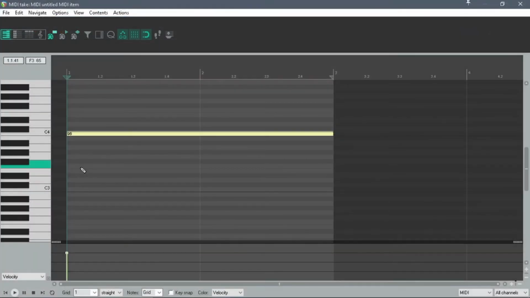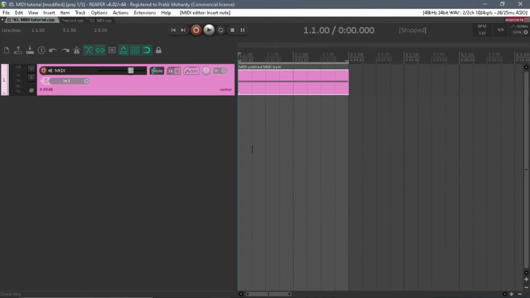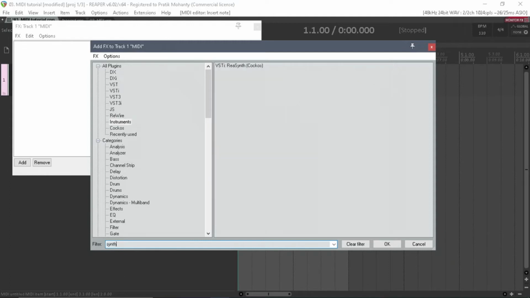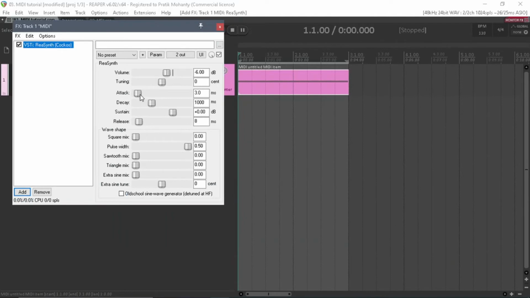To hear the sound, let's add a virtual instrument. Close the editor. Go to FX, Add, and go to Instruments. And let's search for a synth. Open up this ReaSynth, which is the default synth that comes with Reaper. Adjust some of the parameters. Now hit play. And we hear the sound.